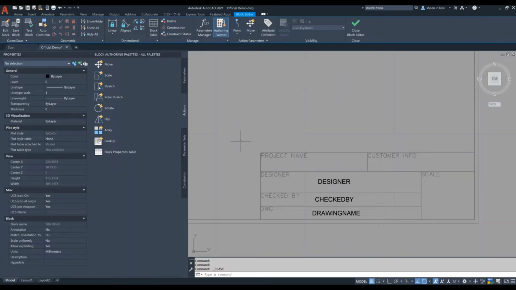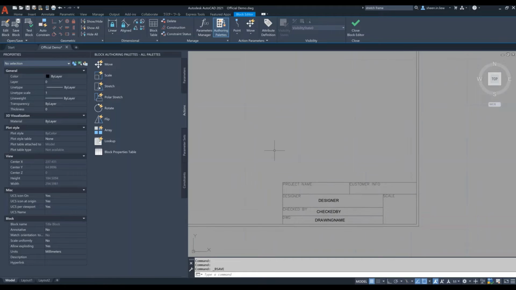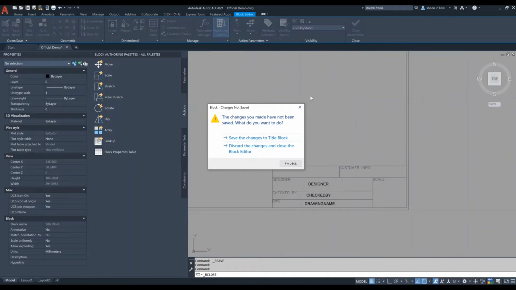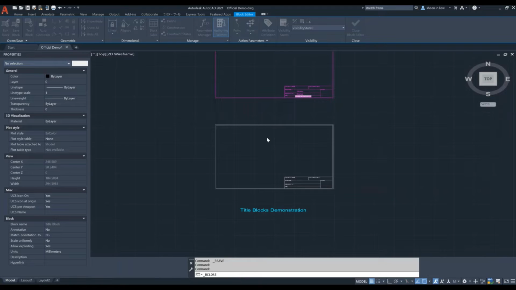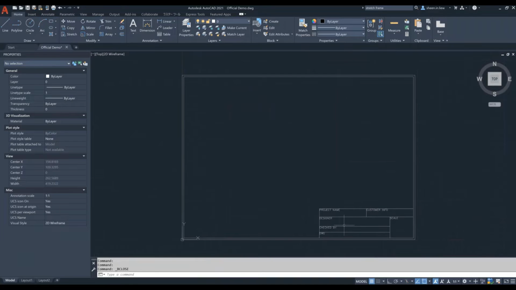Okay, so just to give you guys an idea of what changes we made, I'm just going to close my block editor, save once more, and now we are back to model space. Okay, and now if we take a look at our block, you will notice that the attributes are still not appearing. So there is one step that we still have to do, which is to sync our attributes. And we can do so by using the @sync command that is available in our blocks panel right here.